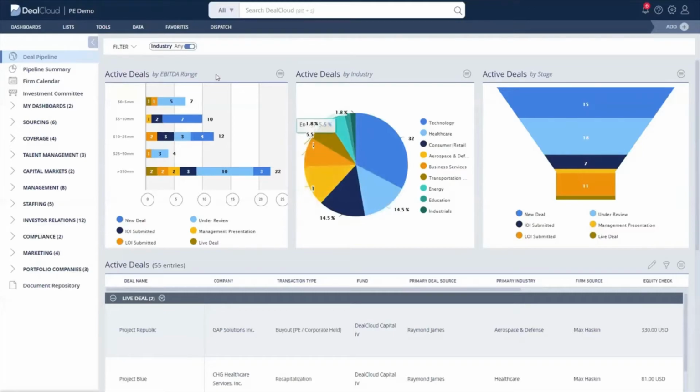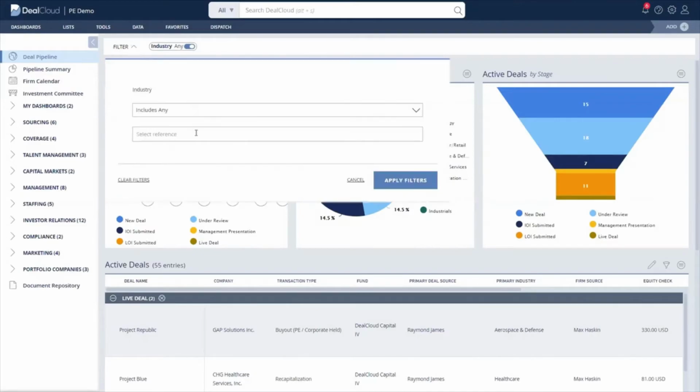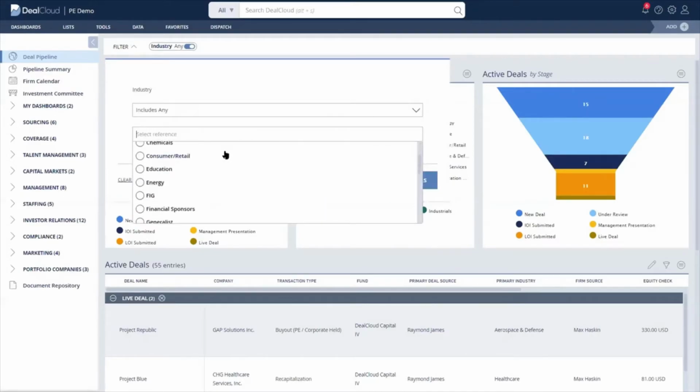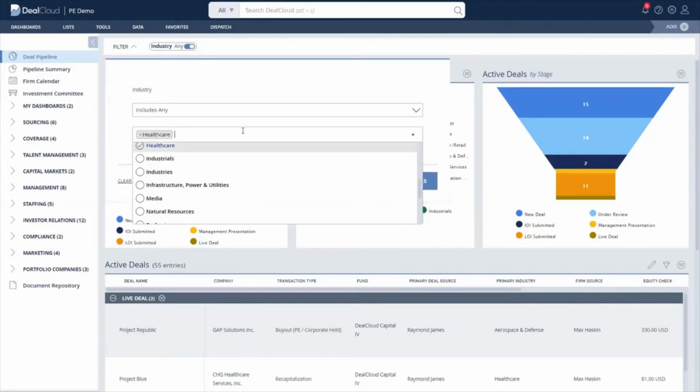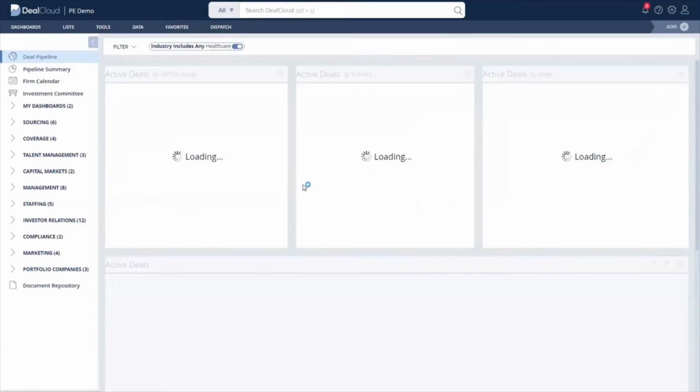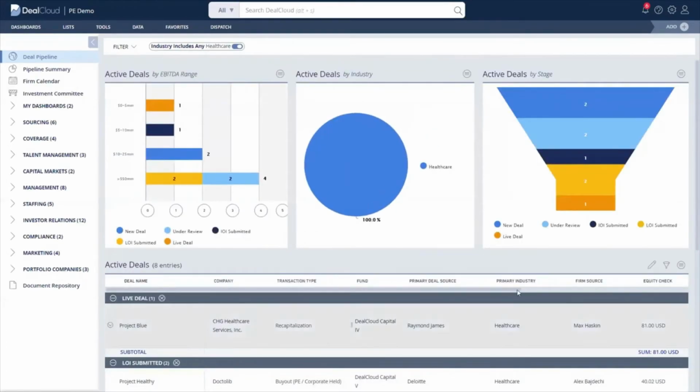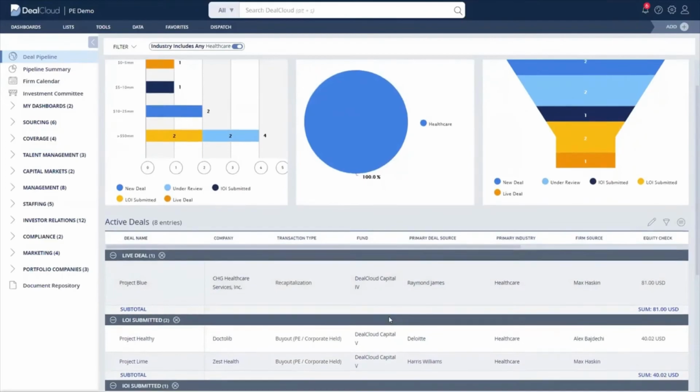What this new enhancement allows me to do is basically think about this as like a master filter that governs every widget on this dashboard. So as an example, if I was looking at our deal pipeline dashboard here, and I wanted to filter this entire thing for just deals that are in the healthcare sector, I can apply that filter, and now that governs everything that you see here, all these different charts and graphs, all of the deals in the list view kind of down below.